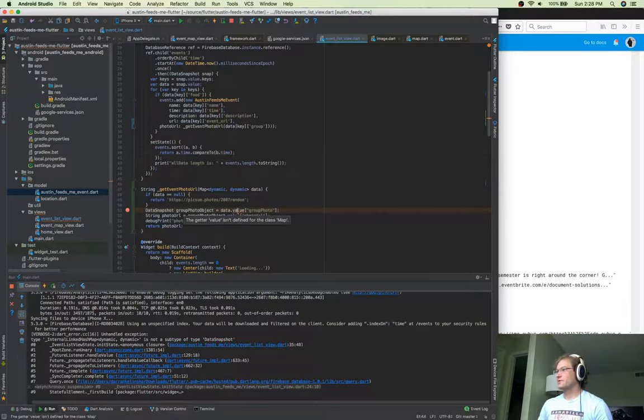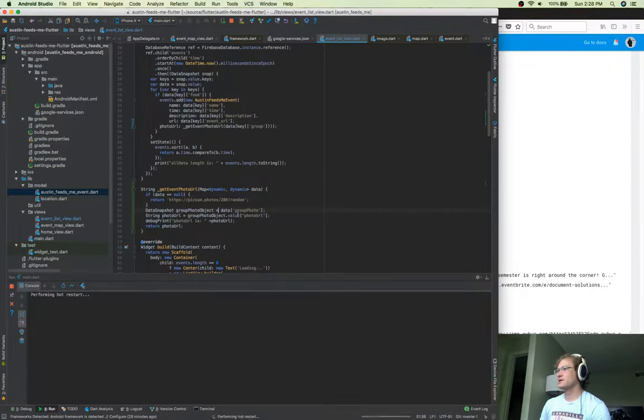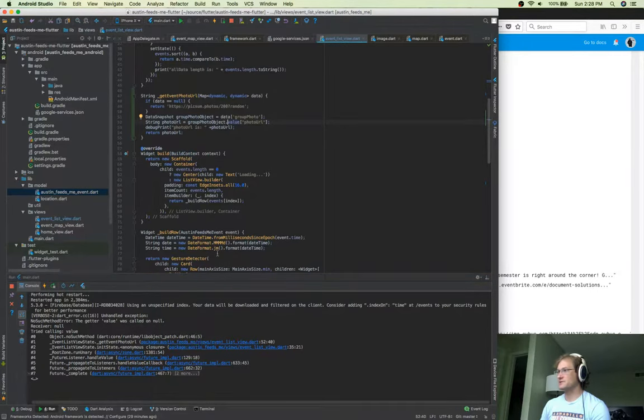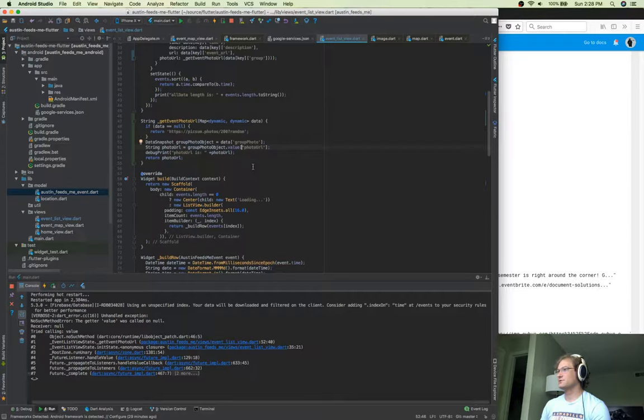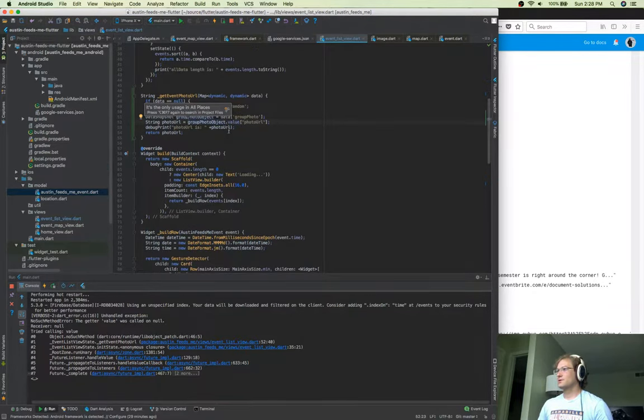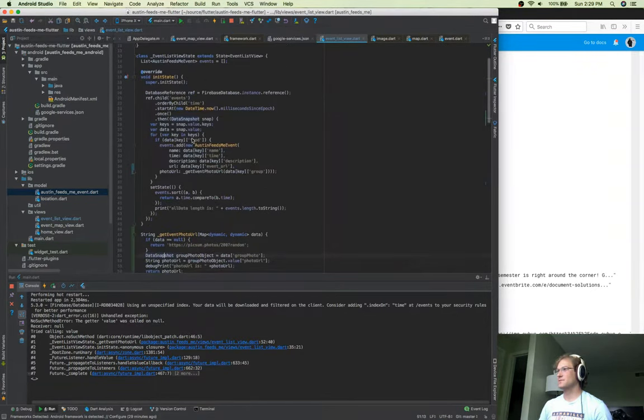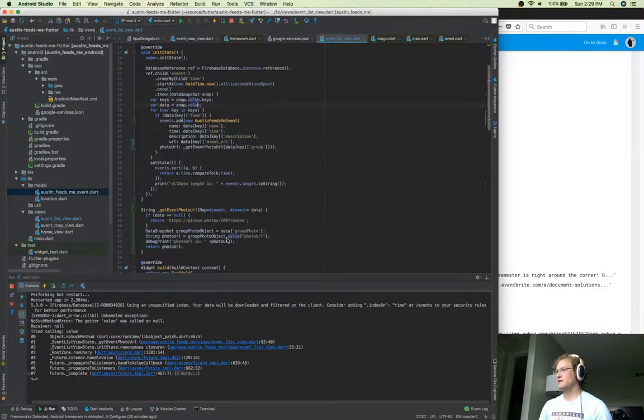The getter value isn't defined for the map class. So that means we'll have to do data like this. But I think we're going to run into the same issue where it's going to say data snapshot is not an instance of map dynamic. So now it says no such value method. So we're going to need to do, what methods do we have on here? Key and values. So if we use it up here, we can do values.key. I don't think this should matter.